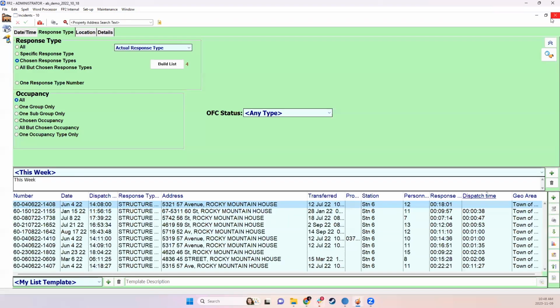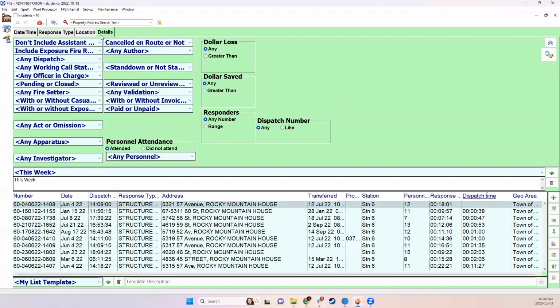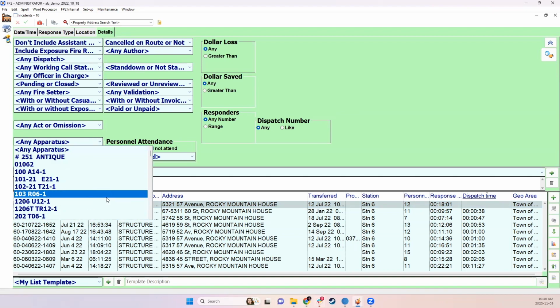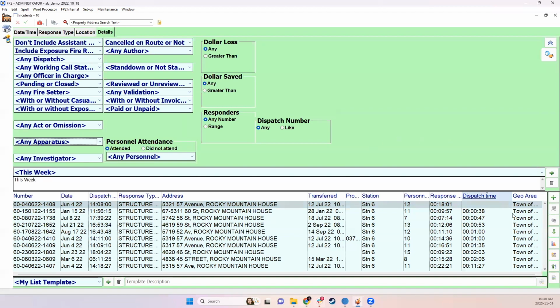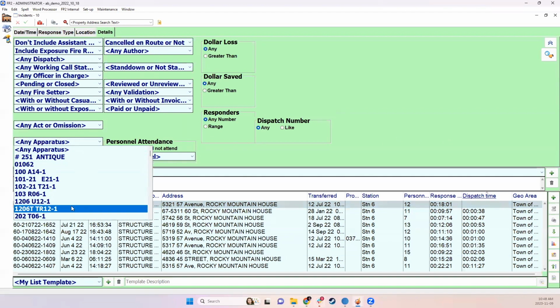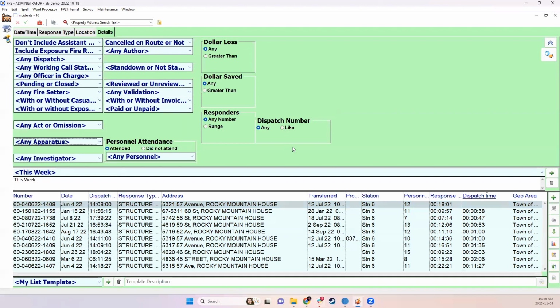You can then also, if you'd like to do that, use the details search parameter section where I can look for calls where a specific apparatus was dispatched. So I can say, of that set, show me calls where my primary engine was dispatched or went out of the scene, and then I can run statistical report windows based on that information as well.